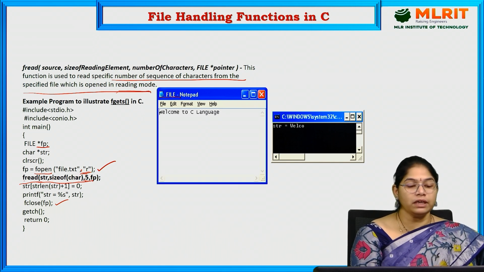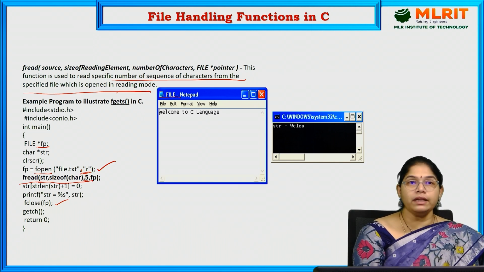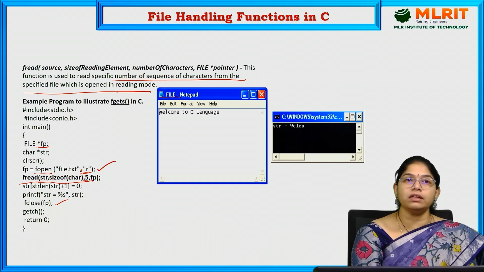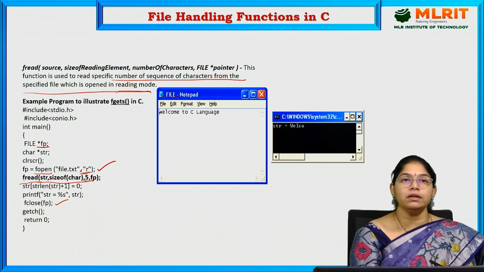By using fopen, we can open that file if the file exists. If not, the file is created using the fopen function.